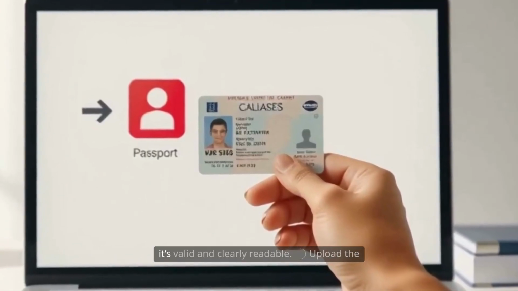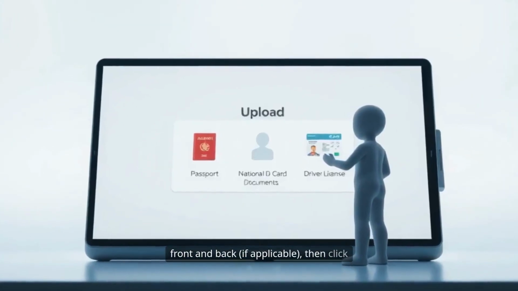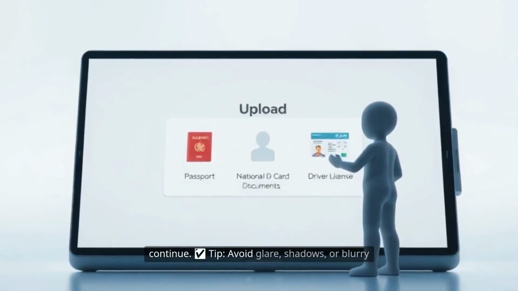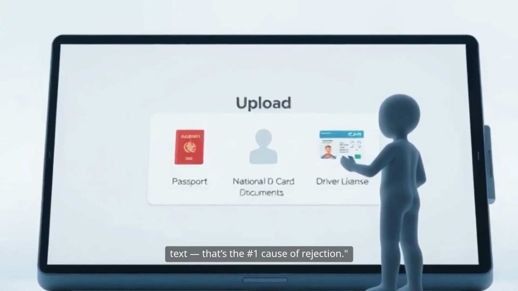Choose one, make sure it's valid and clearly readable. Upload the front and back if applicable, then click Continue. Tip: avoid glare, shadows, or blurry text. That's the #1 cause of rejection.